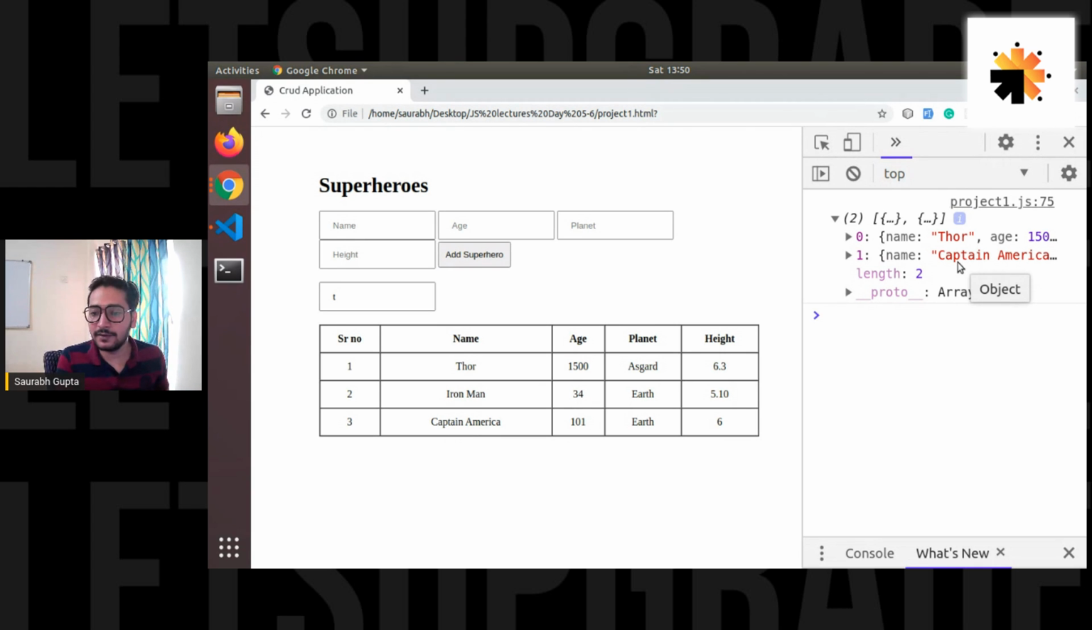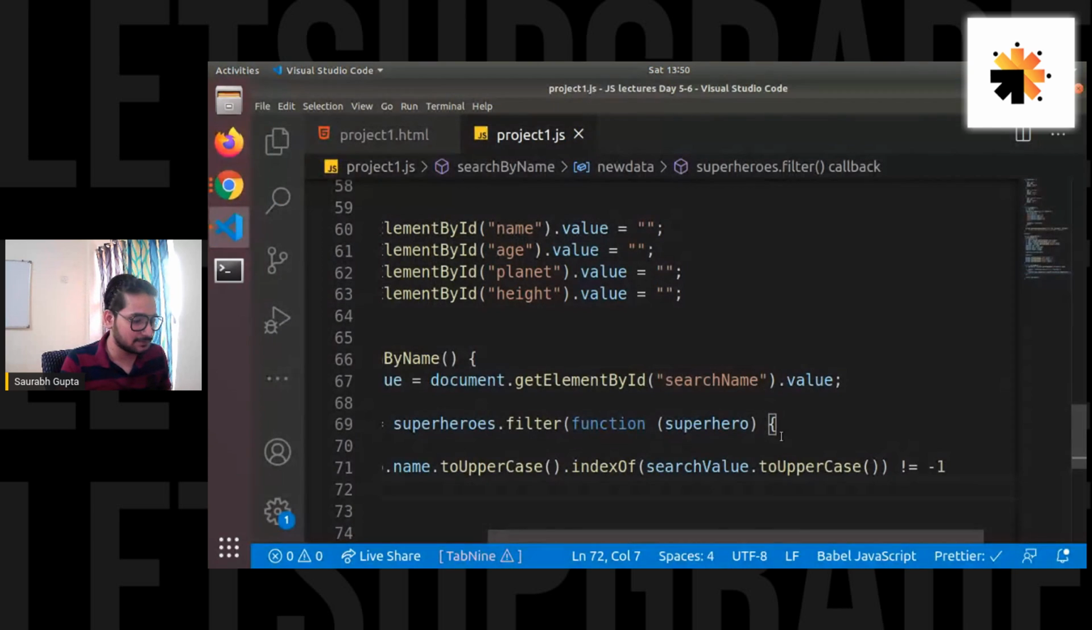Is this clear to everyone? So this is what you can do to make it case insensitive. Is this clear? Now the final thing that I have to do is to work on the table. Show it.